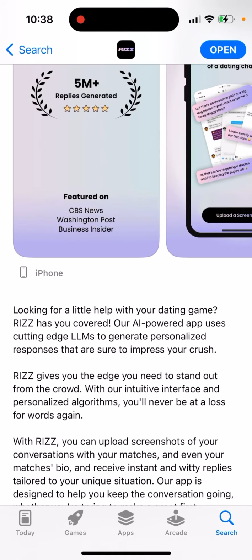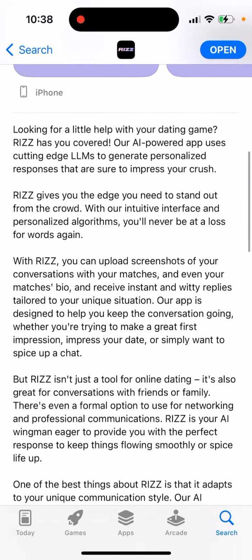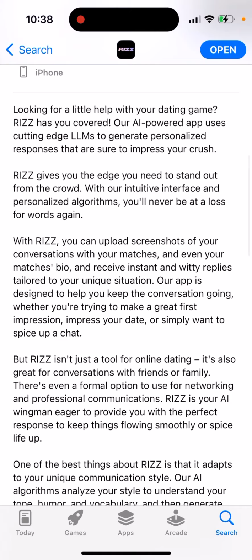This AI-powered app uses cutting-edge LLMs to generate personalized responses that are sure to impress your crush. RIZZ gives you the edge you need to stand out from the crowd. With our intuitive interface and personalized algorithms, you will never be at a loss for words again. So how does it work?